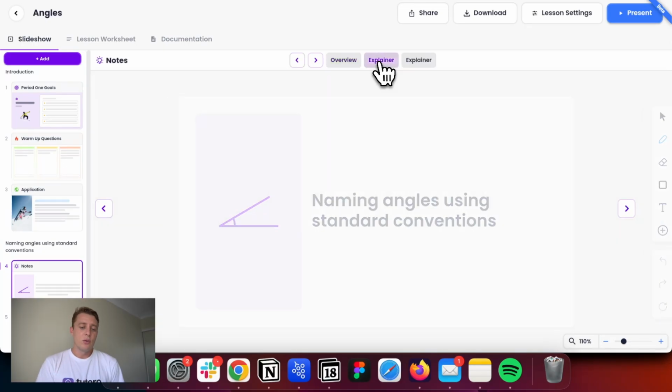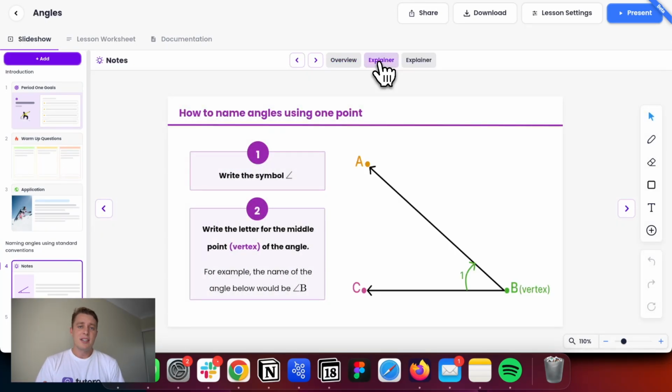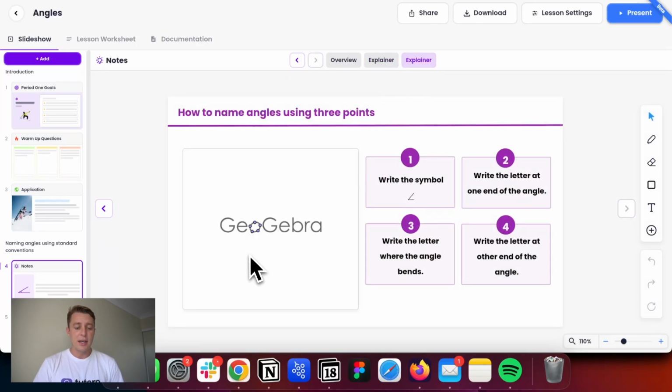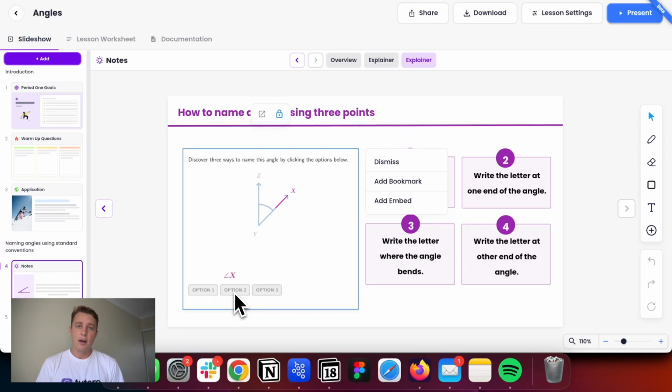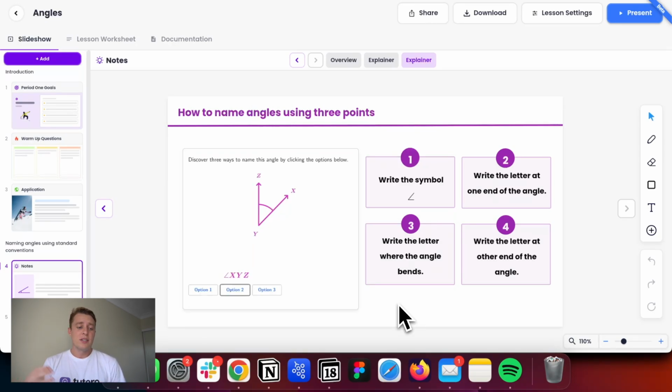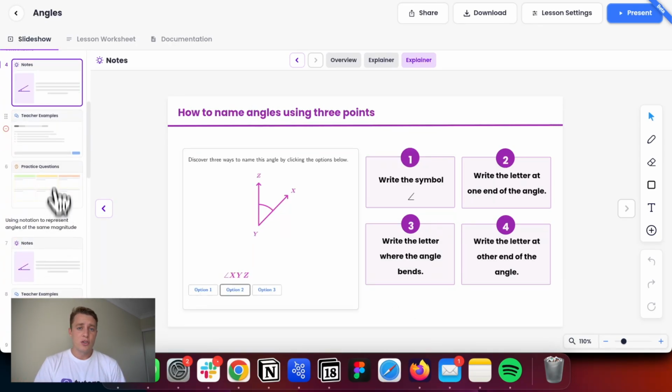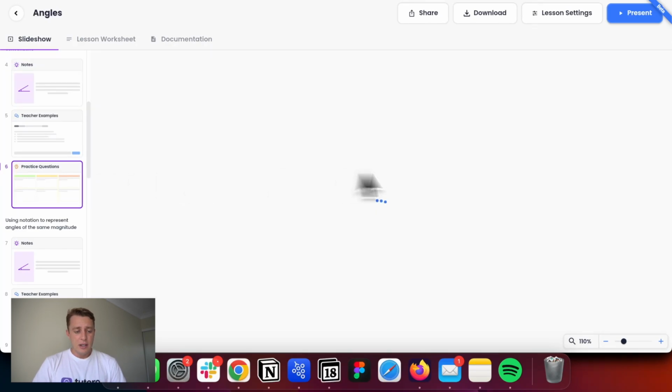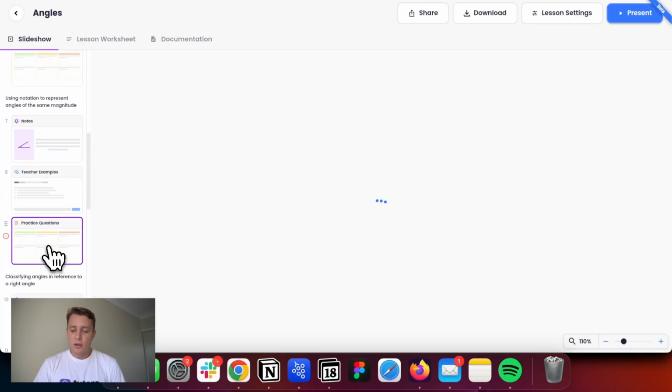And for each skill that you included in your lesson, you'll have a set of explainer slides that introduce the concept. So you can see here, we've got our steps, we've got an image to support our explanation, and on some of the slides, you'll also see an interactive that helps visualize that concept even further. For every skill that you teach, you'll also receive a set of practice questions for the students, as well as teacher examples. So they're differentiated again into mild, hot, and spicy.